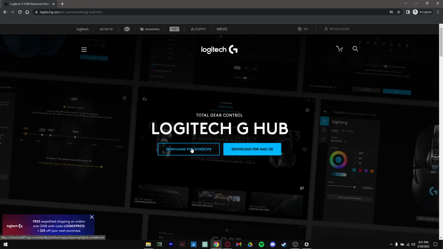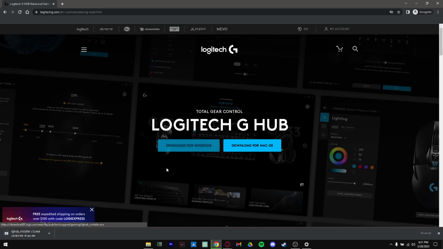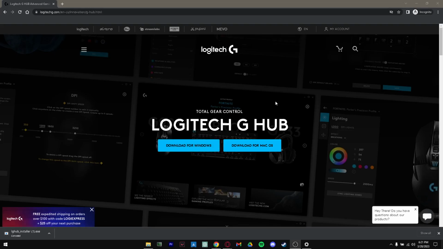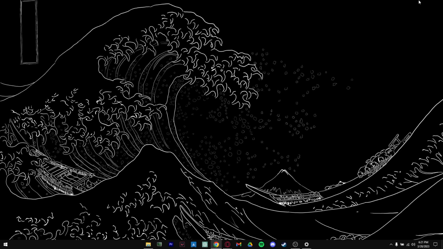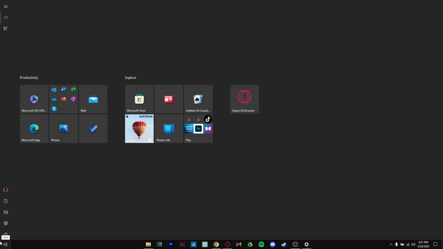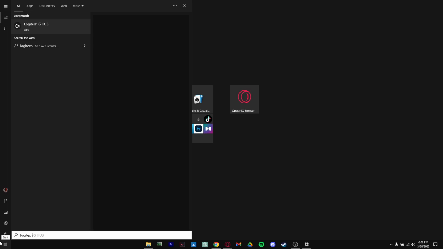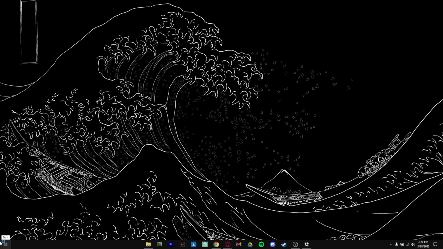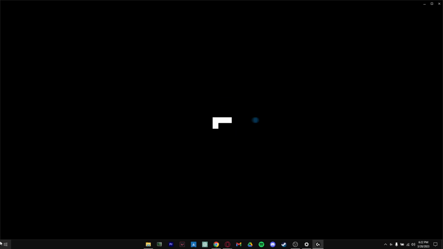From there, you want to press on download for Windows, and once it is downloaded, we can open it right up. Personally, I have this downloaded, so I've canceled it. But once you do follow through the download process, all you simply have to do is open up the G Hub, and it could take as long as 10 seconds to load up, depending on your software. It has this nice animation as it loads up for you to use.